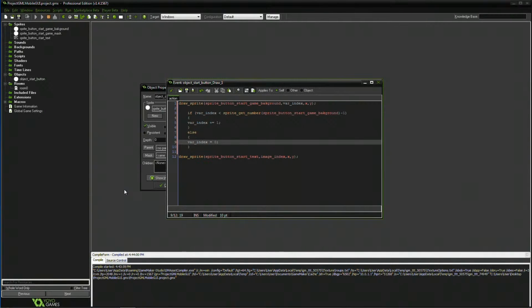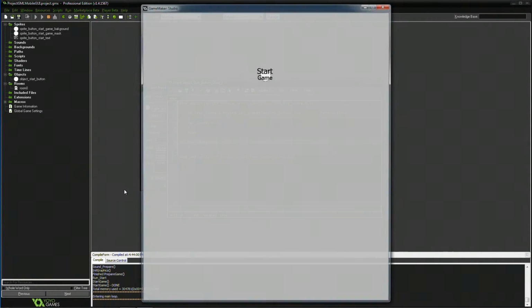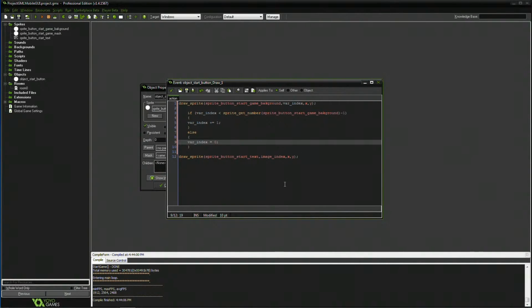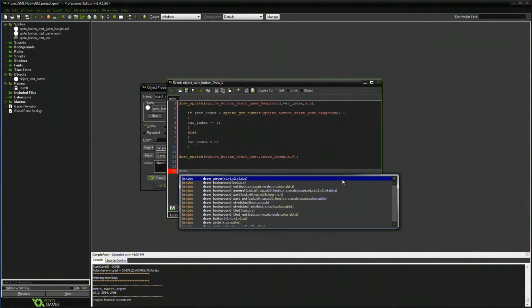So, if I now launch it, we should see it's fixed the bug. And as you can see, it's working now as it should. Okay, now this is the part that gets a bit tricky. In GameMaker, you get IDs. And I'm going to draw an ID.